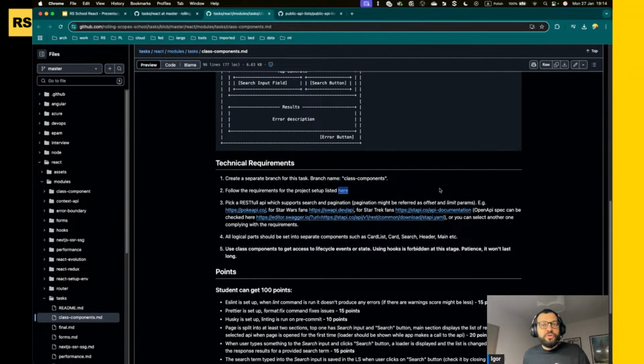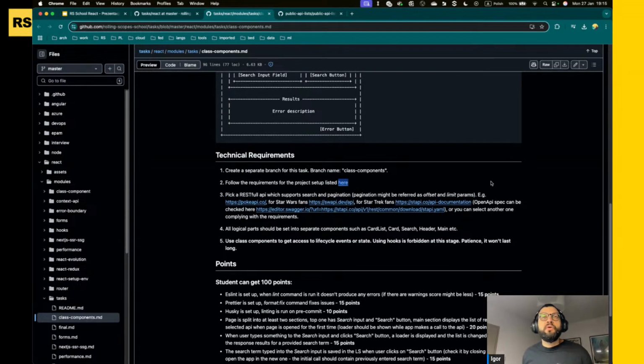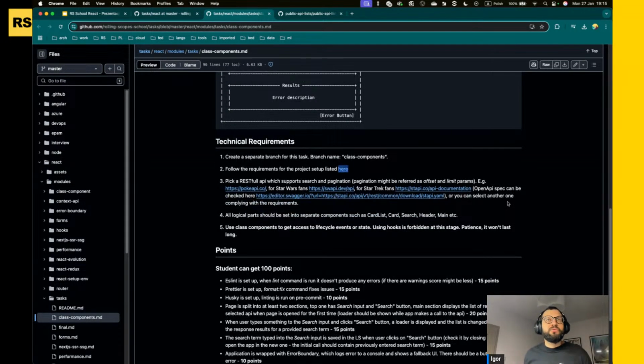After setting up a project, you will need to pick an API. We try to give options for which API could be used. The main requirement is that the API should support search and pagination. We recommend the Pokemon API, Star Wars API, and Star Trek API.